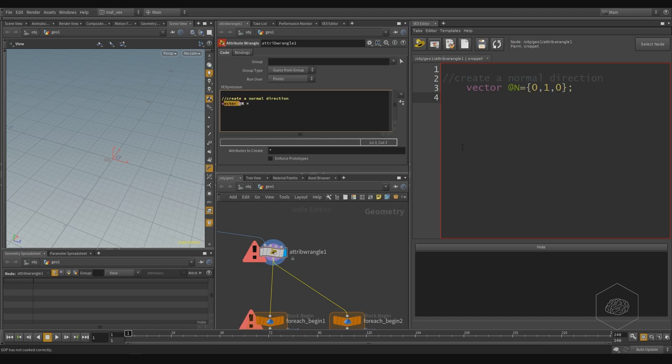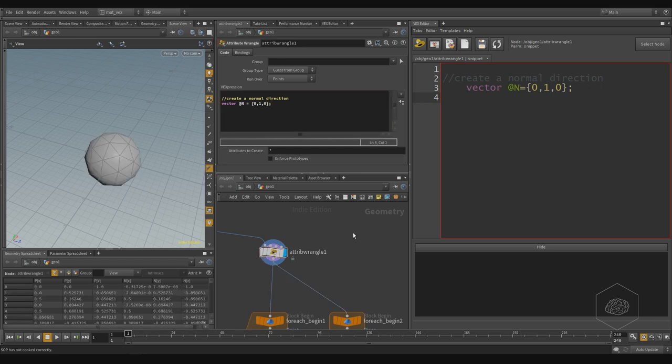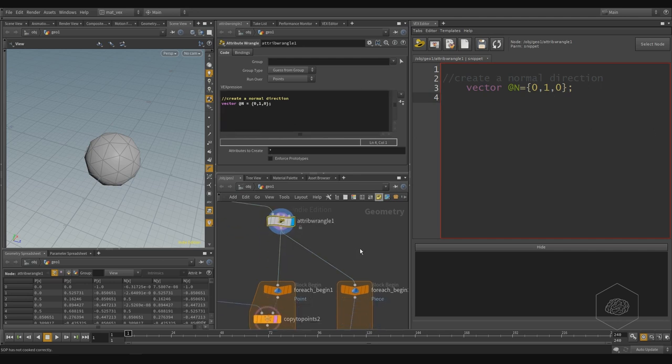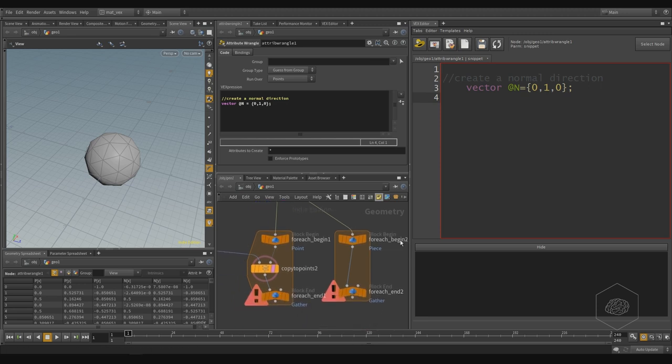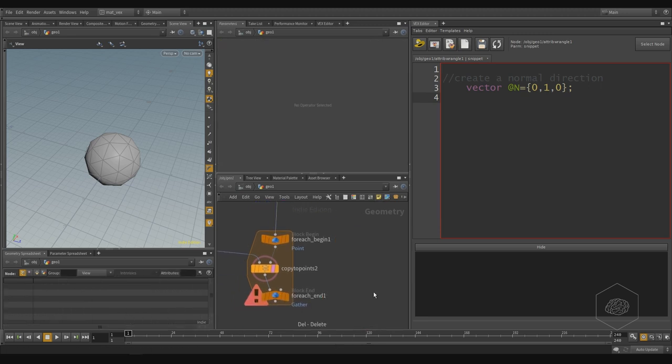Or you can also not write that. Yeah, I want to write that. By 0, 1, 0. Okay, I don't know why. Now it's working. Here is not working. I don't know why. Now it's working also here.